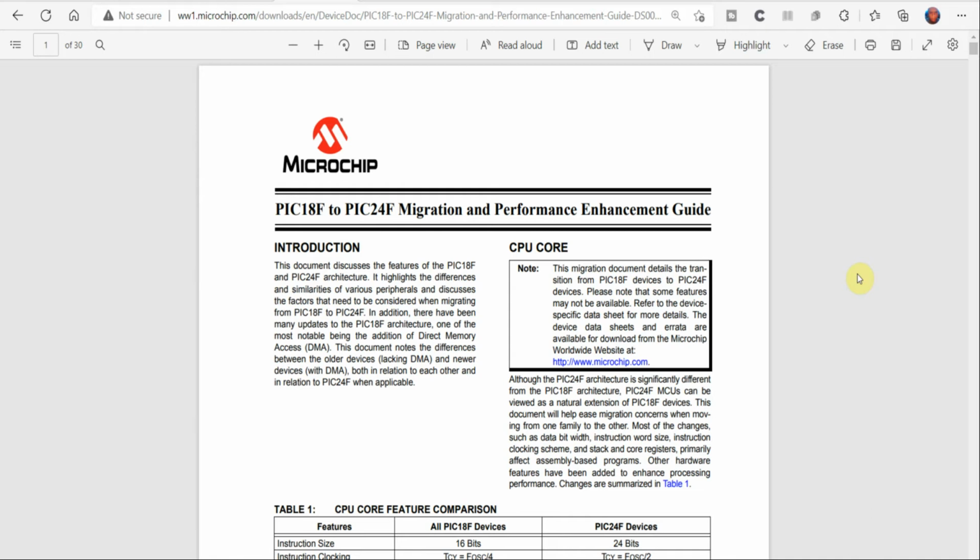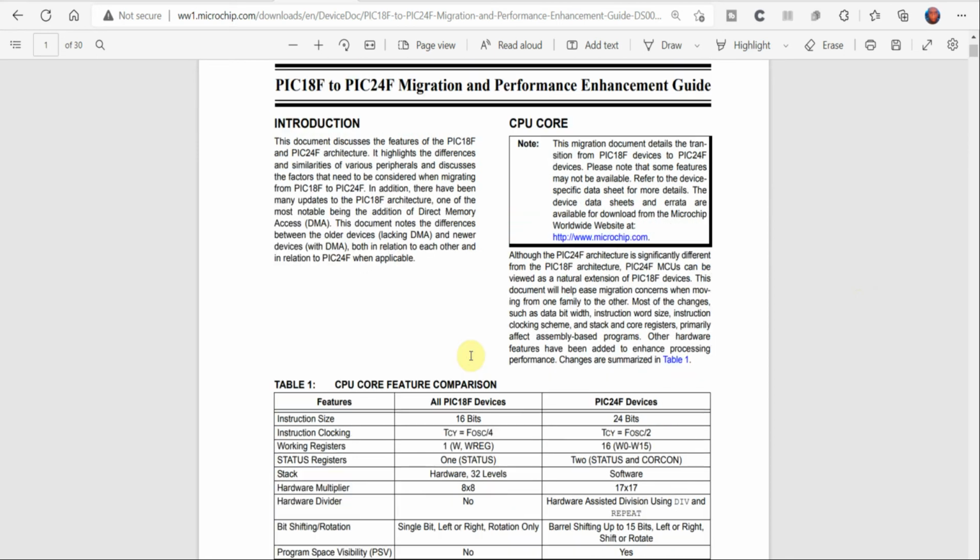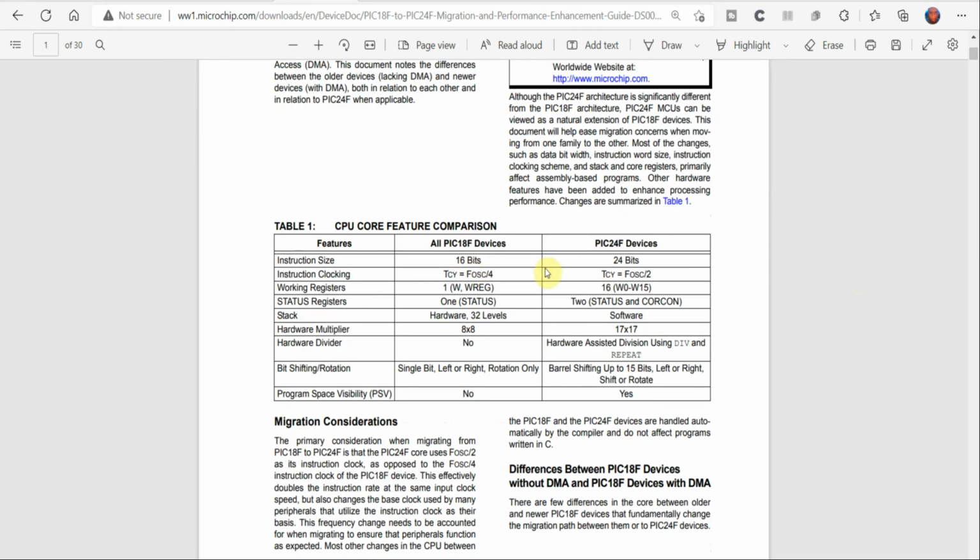So in this video, I'll cover why would you want to move from an 8-bit device like your Arduino, or probably a PIC16 or PIC18, to a PIC24 device. Why would you want to use a 16-bit device? The reason is simple. You simply get more in the same package. With that, you get a bit more instruction size, a faster clock.